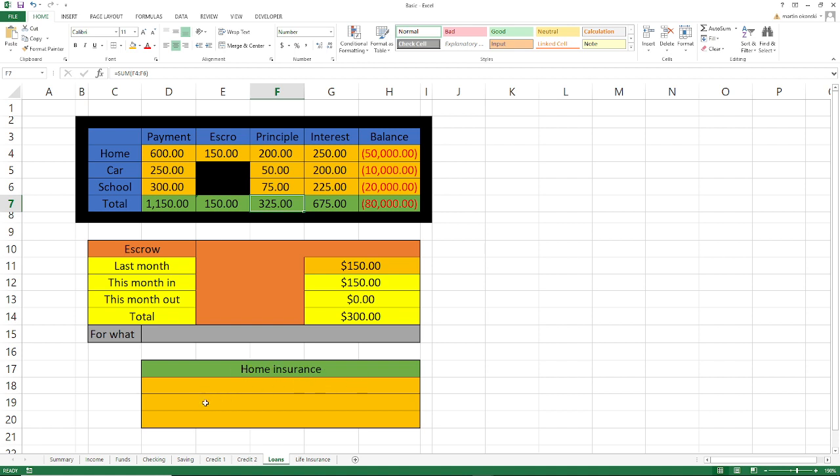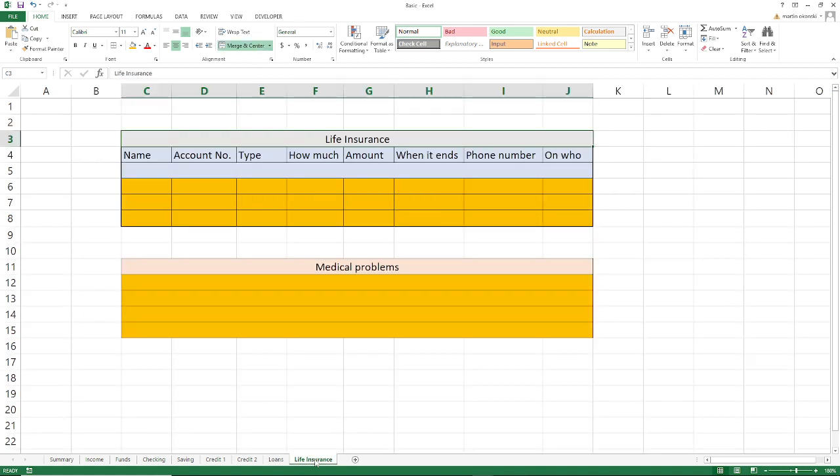The spaces down here, what I usually put in is like when you have the insurance, you got an insurance number, the company, points of contact, all the information that you want to put for a quick, easy reference. So if something happens to your house, you don't have to dig through all your papers. It's right here. And then let's go to life insurance.